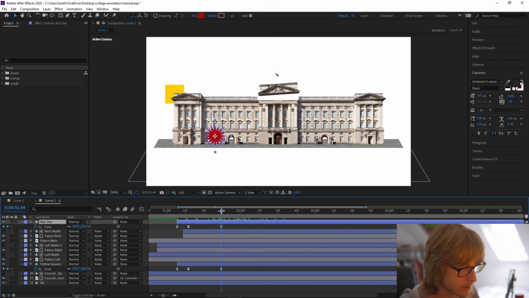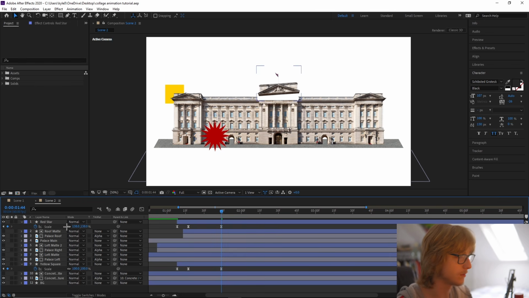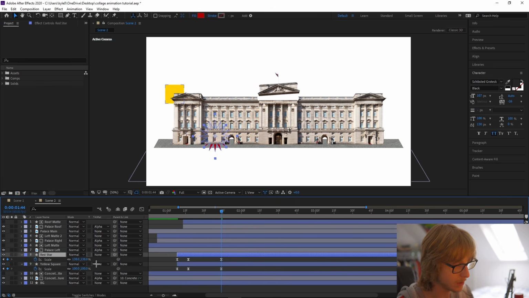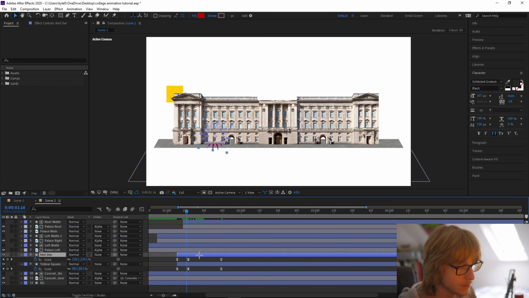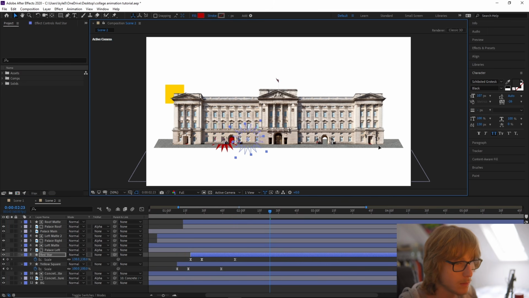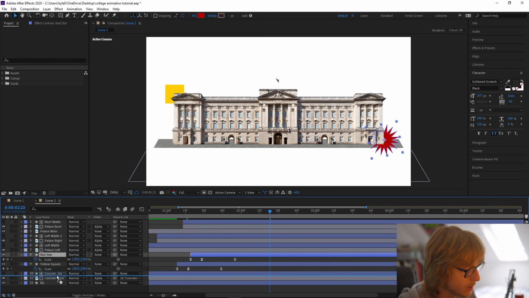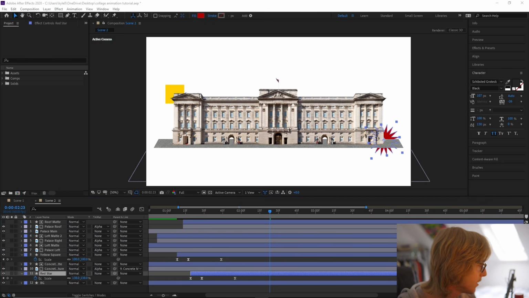And then with the red star, I'm going to increase the scale. So I'm going to select these 2 points on the keyframe and just drag it up here. And then that's also going to go below here. And then as the right one finishes, I'm just going to move that there. Then move it over here. And then I'm going to put this below even the concrete texture.